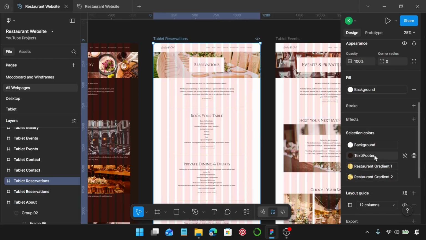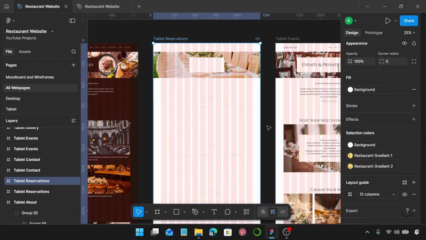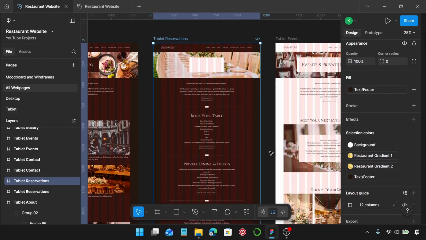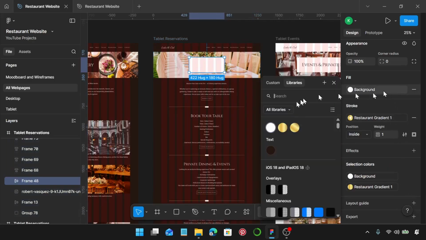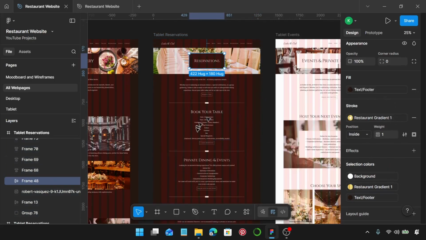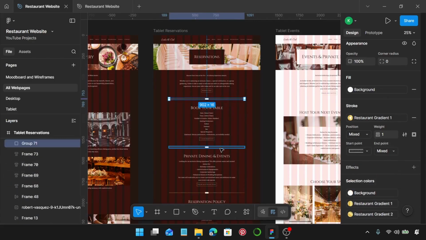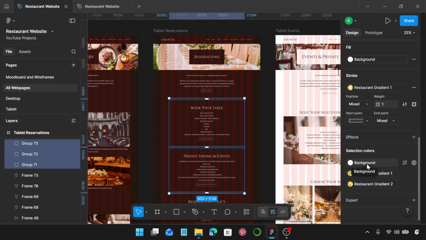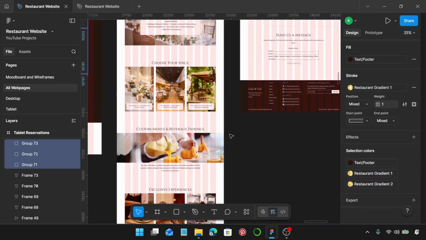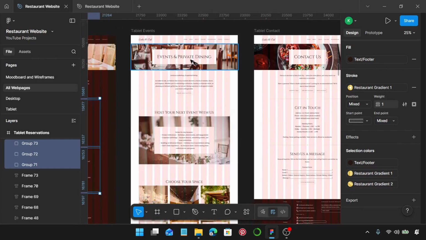Reservations, select text, change it to background, and under fill, change it to text. Select this frame, fill, change it to text, and then for these lines I can just select all of them. Under selection colors, where it's background, change it to text. We're going to leave the footer. We can move on to the next one.